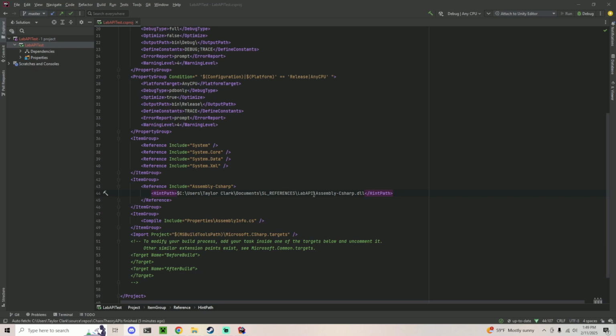But then we won't want to use this. What we'll instead want to use is, we'll delete this, and then put in $(SL_REFERENCES), and then Control S. Actually, I think I did a capital. And then this will use our environment variable file path instead. And that way, it's a much better way, because then we can work with a bunch of other people and stuff.